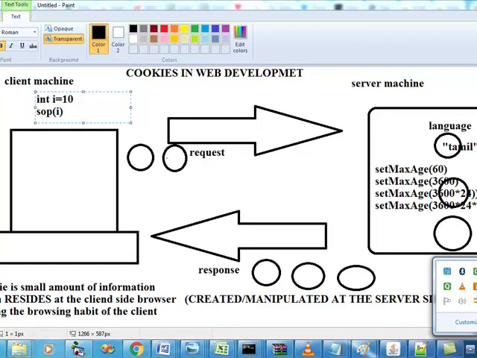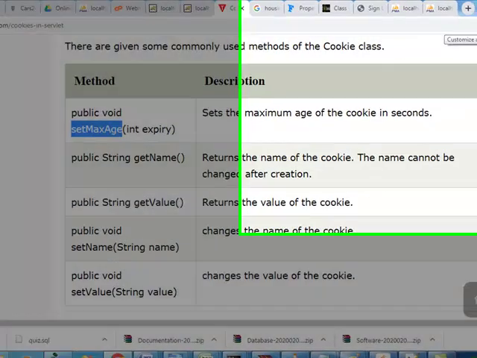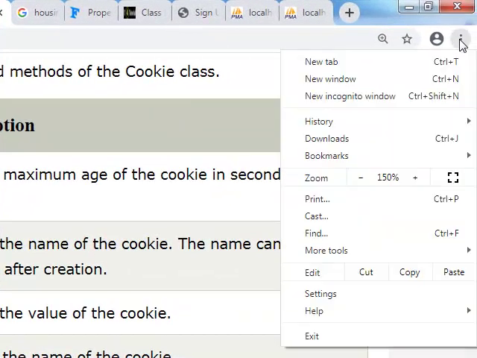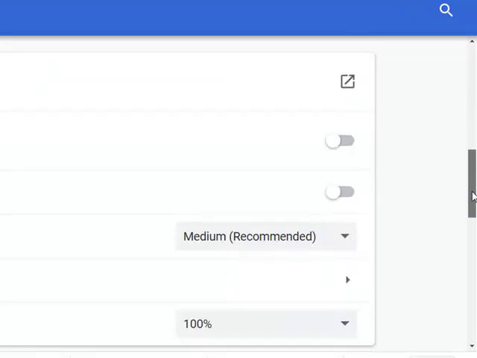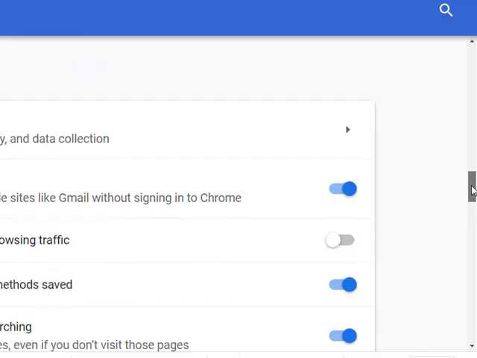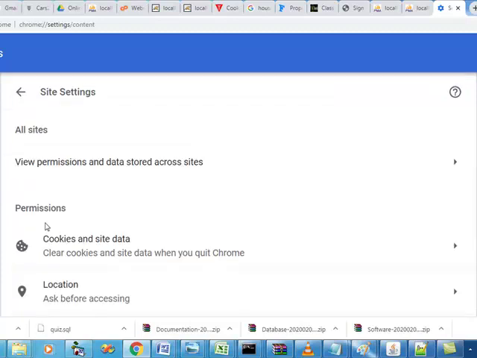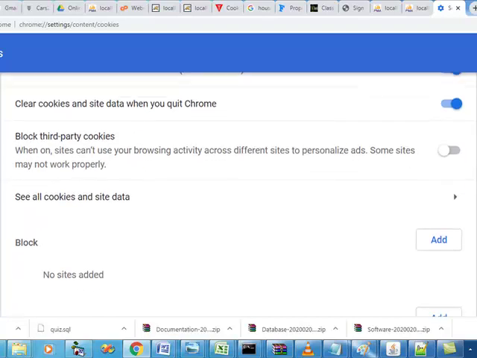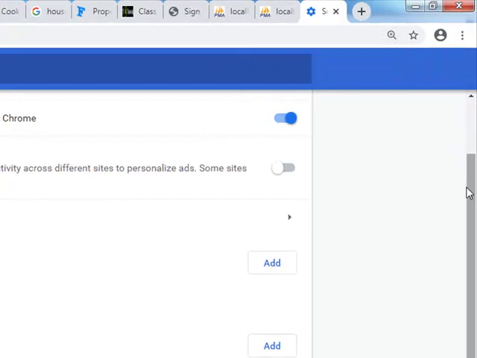Do you all know how the cookies are stored on the browser? I'll show you. If you want to see where the cookies are stored on the browser, for Chrome this is the pattern. Click over here, go to settings, scroll down and go to advanced. In advanced, scroll further down and go to site settings. In that you have cookies and site data. Click over here and scroll further down.